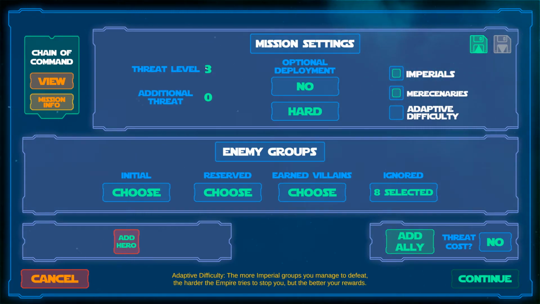Once you selected the mission, set the threat level according to the campaign guide. Either use the scroll wheel or click and drag left or right to set the threat level. If you're on a touchscreen, swipe left or right. Most side missions also start with a certain amount of threat, usually twice the threat level. Also, many missions start with an optional deployment. If that is the case, switch optional deployment to yes.